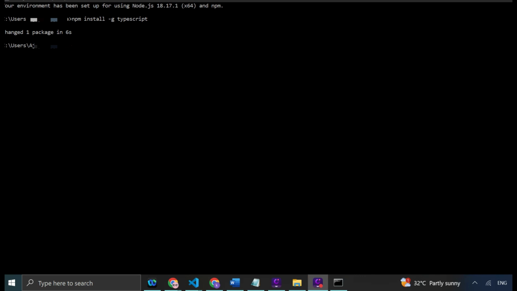Let's verify whether the TypeScript is installed or not. For that, we can use the command tsc --version, which will specify the TypeScript compiler version, which will give us the version of the TypeScript.